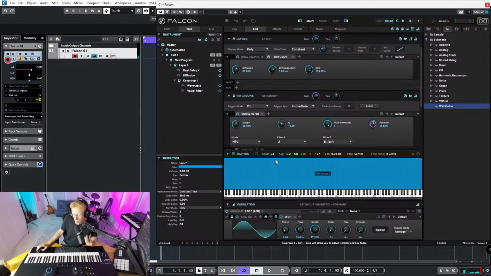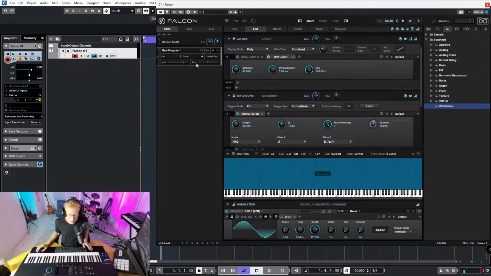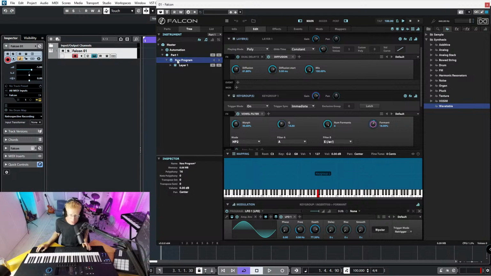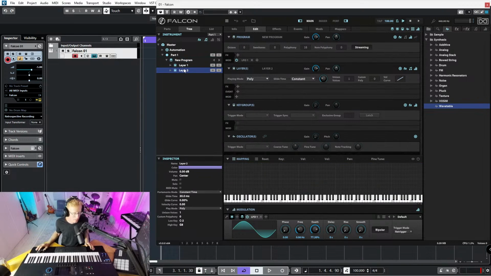So again, what you can do is, if you're satisfied with this part, you can create another part, and they will play together, or you can create another layer. So right now we only have layer 1. What I can do is right click right here and add a new layer. So now I have an empty layer, layer 2.